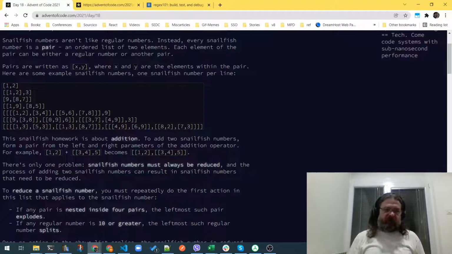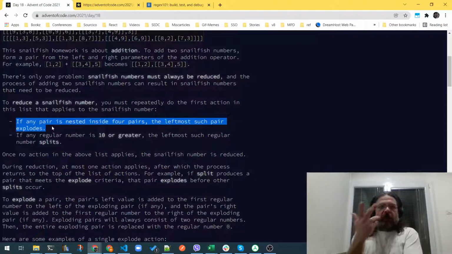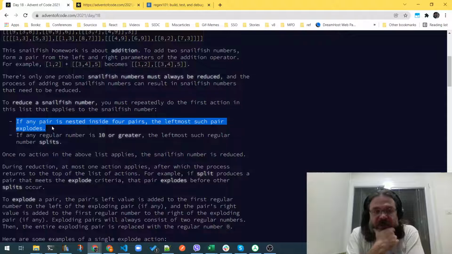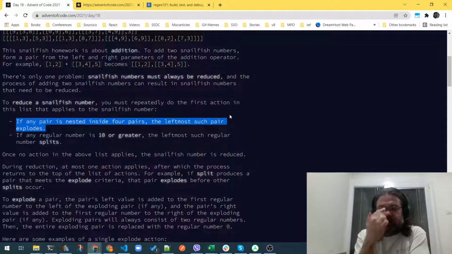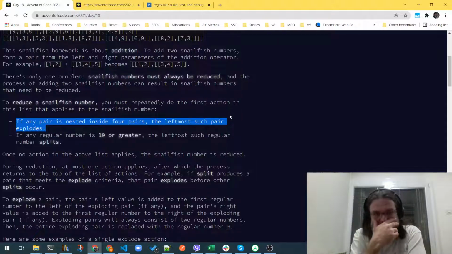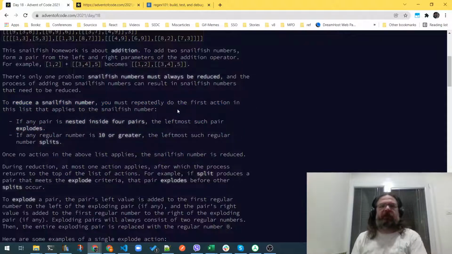But after that I got that we actually need to reduce them. That means we need to know something like both its level and its actual linear structure, so to say. So we have this. To reduce a snailfish number, you must repeatedly do the first action in this list. So basically we need to do some operations on this structure, let's call it. It's not a number.